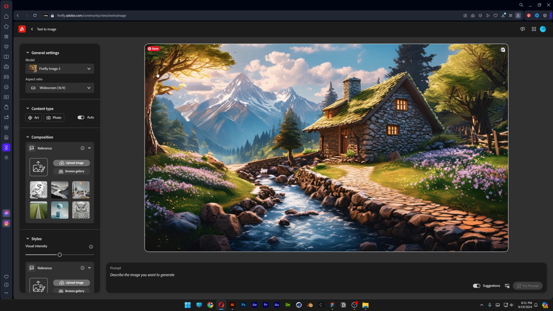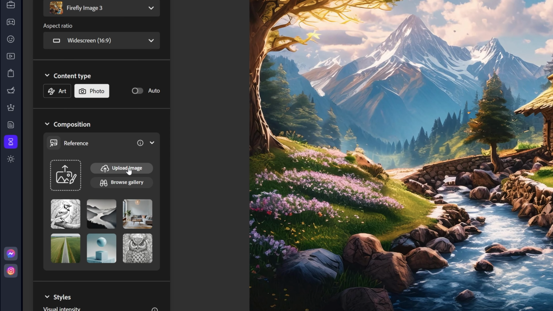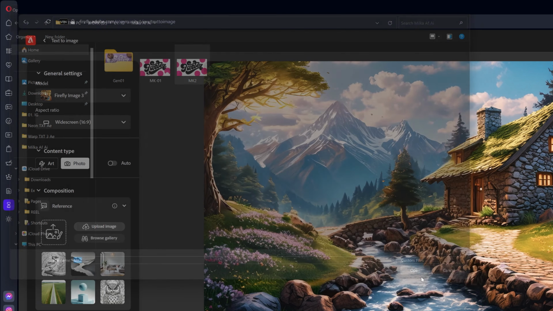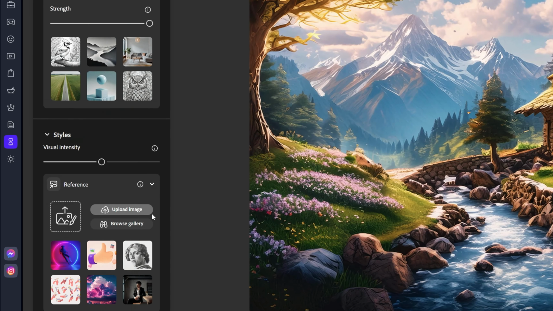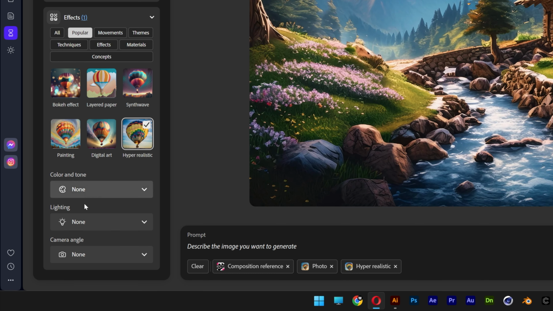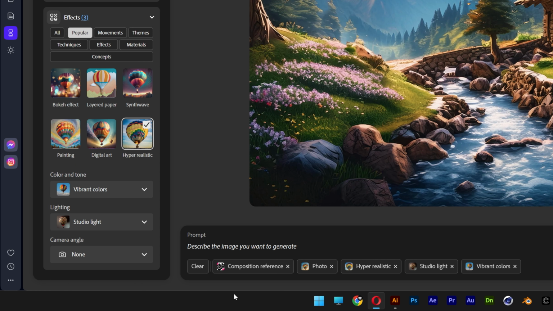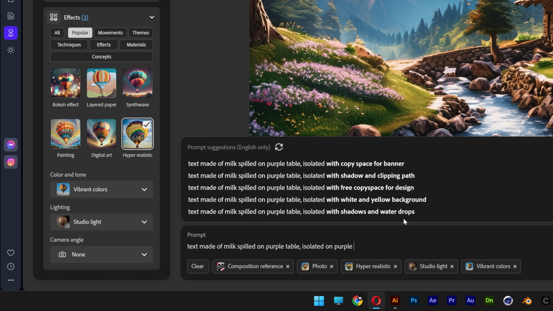Now we're gonna go to Adobe Firefly. I'm gonna go with widescreen, content type photo, upload the image, and I'm gonna select the second version, click on open, continue, increase the strength all the way to 100%. Let's scroll down. I'm gonna select the hyper realistic, scroll down more. Here we got the light, select studio light, color and tone. I'm gonna select a vibrant colors. And let's go and type into the prompt, text made of milk spilled on purple table, isolated on purple background.